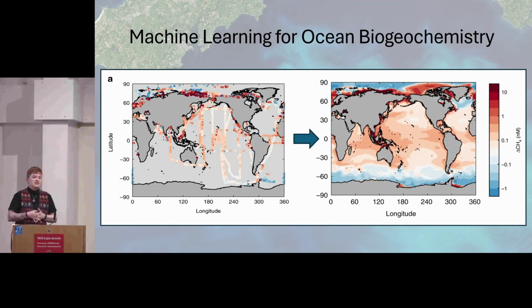And so as a result of these repeat hydrography programs, we do have a substantial amount of ocean data, as you can see in this figure on the right here, but it is relatively sparse. So this leads us to a problem where we can't take these individual lines of measurements and easily create global projections of what they look like. And that is where machine learning comes in.